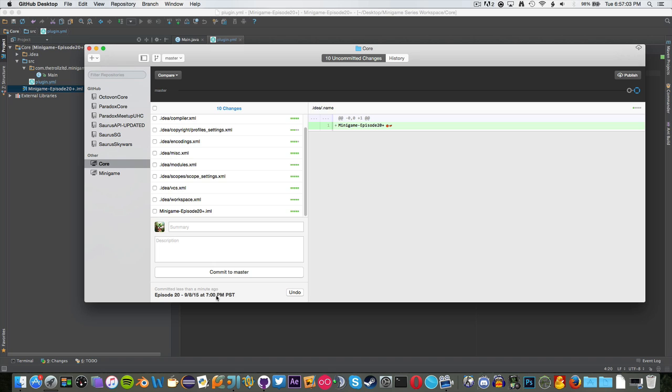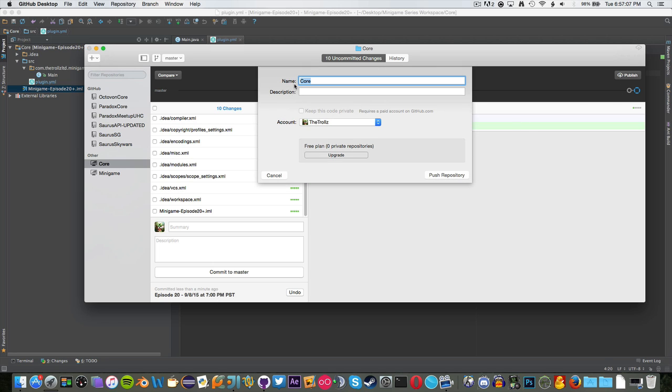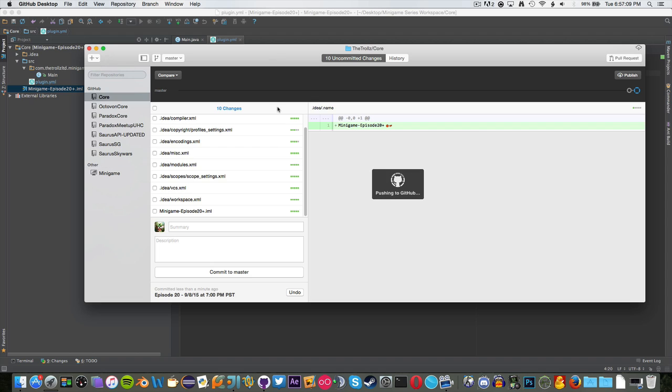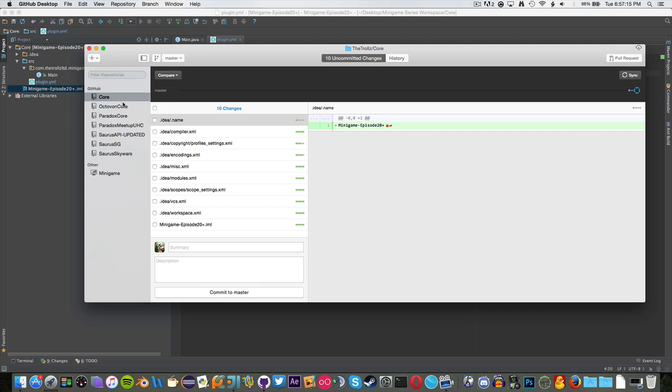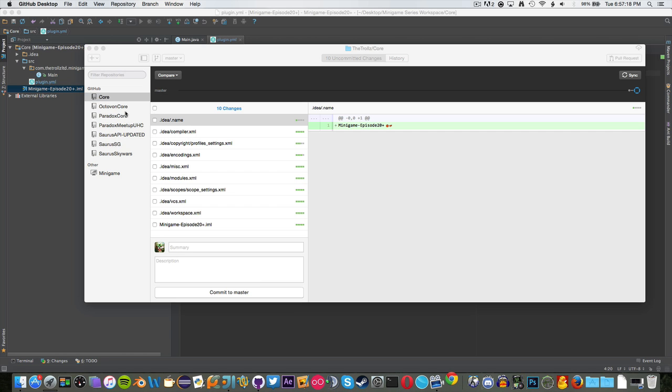So now that we've done that, you can see it's committed, but I don't think it's published. So go ahead and hit publish up here. We're going to name this, oh rip, no, shoot. Well, I guess I just named it core. So if we go ahead and view on GitHub here, we right click and view on GitHub. It's going to take like 14 hours to load, but we will get there eventually.